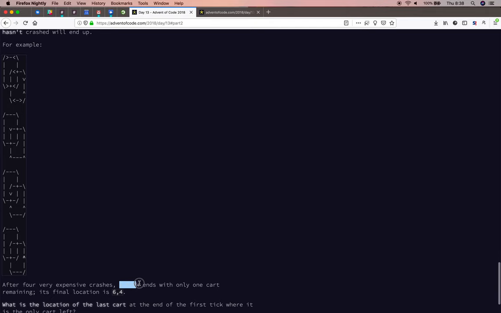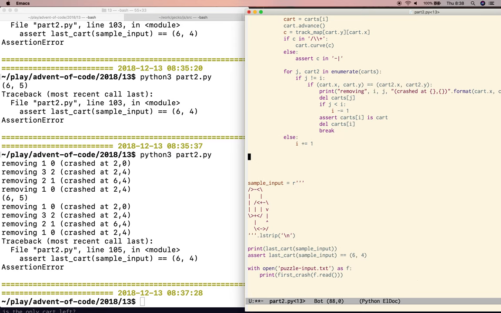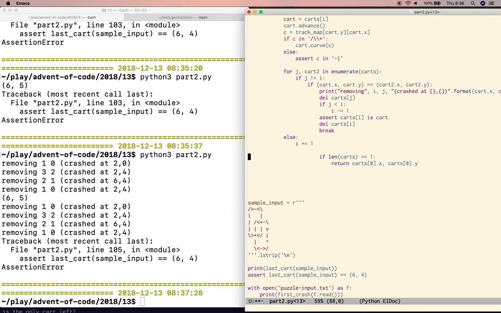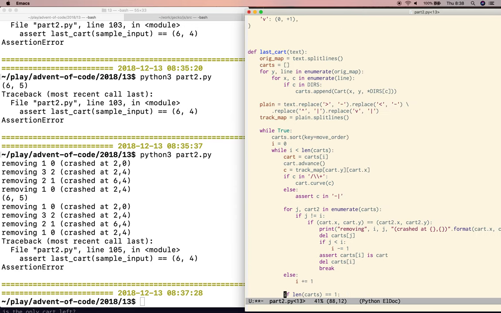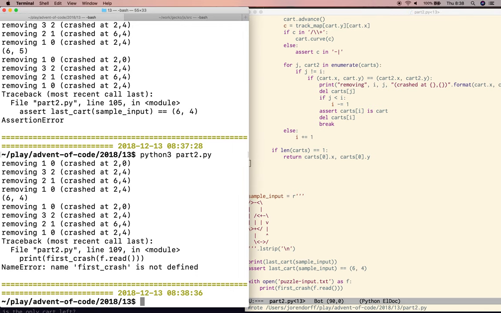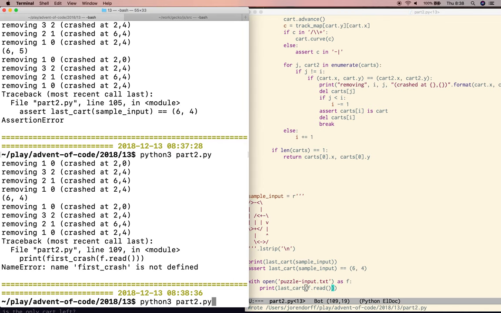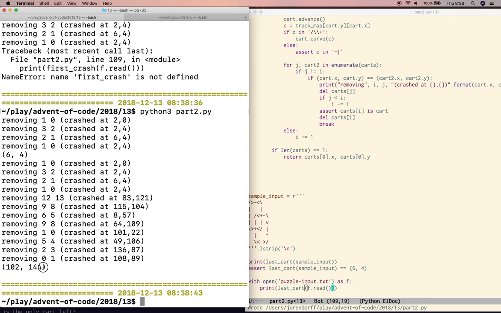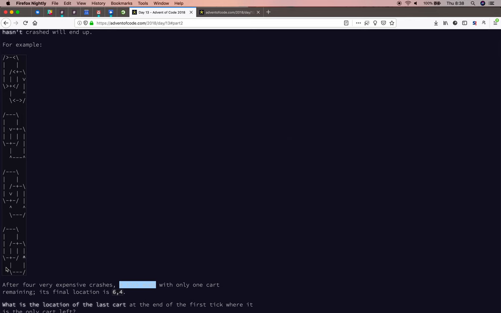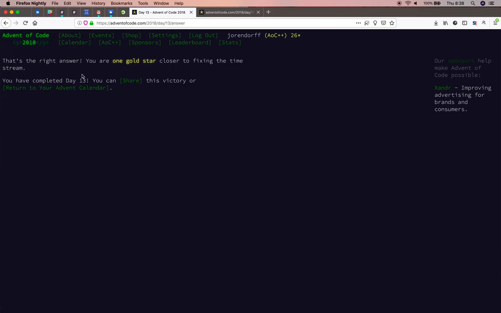Oh, the tick ends. Oh, we have to wait for the tick to end. See, this is why I'm dumb. Okay, great. So at this point, we go down here. That's one of these Python things where you have to get, yeah, like that. Now we're in good shape. First crash is not defined. We got past the assertion and it's 102, 144. Copy it, go here. And if I had read the spec, then we would have done a lot better.